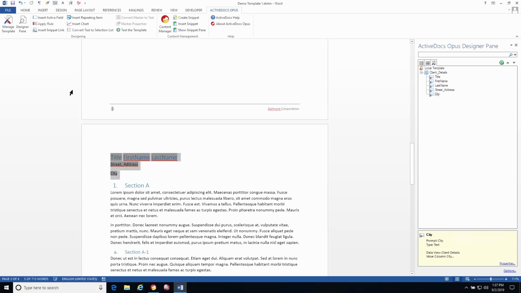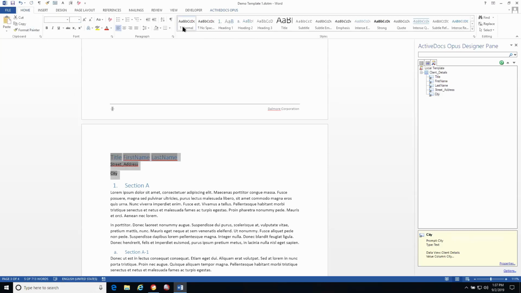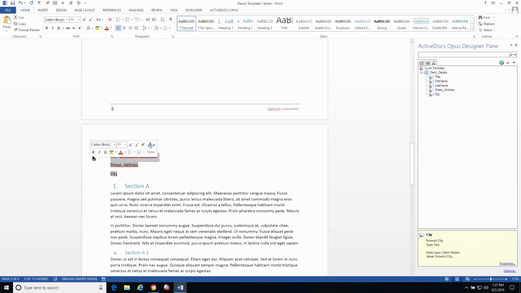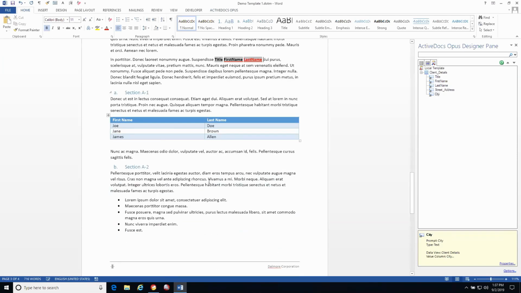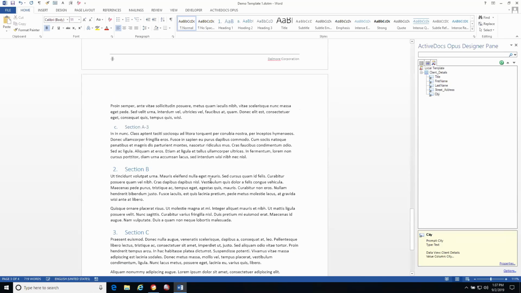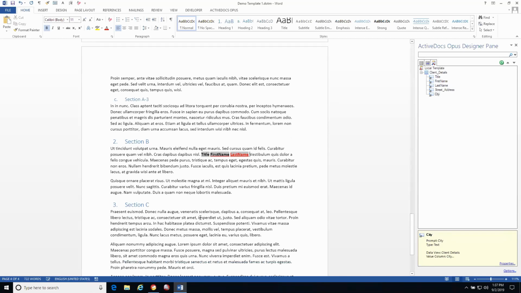I can format these fields in any way that Microsoft Word lets me format them, so I can apply styles or remove styles and apply any formatting. I can also copy fields as I would any other text in Microsoft Word, so I can place them in a few places that will let us show you how ActiveDocs works with automation across the wide range of use cases. I'll include some in section B here and in a few places in section C as well.